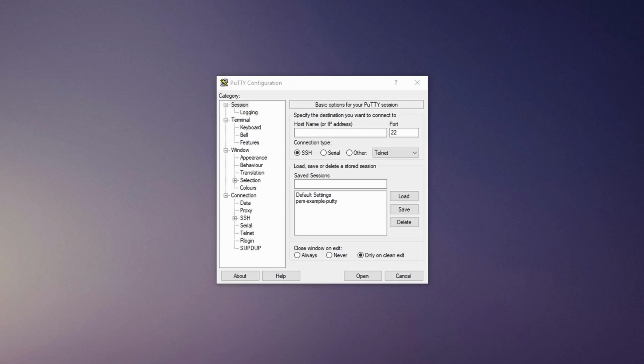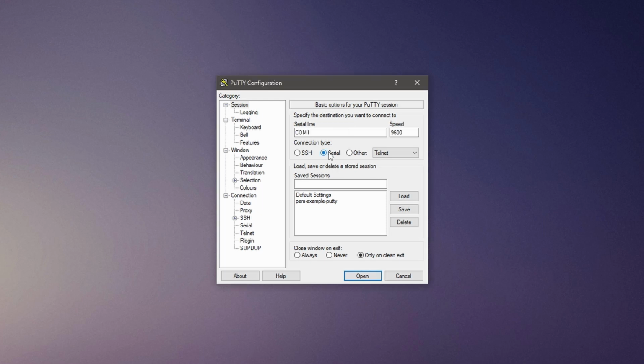PuTTY supports three main connection types: SSH, Telnet, and Serial. The serial option is particularly useful for connecting to network devices like Cisco equipment via a serial cable and accessing the terminal through the console port.